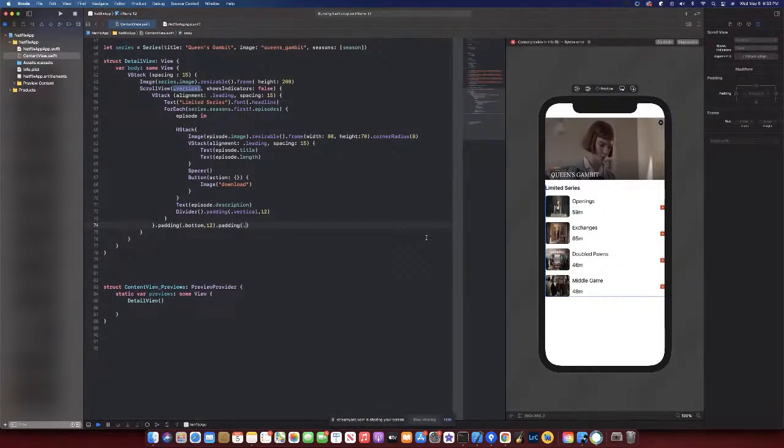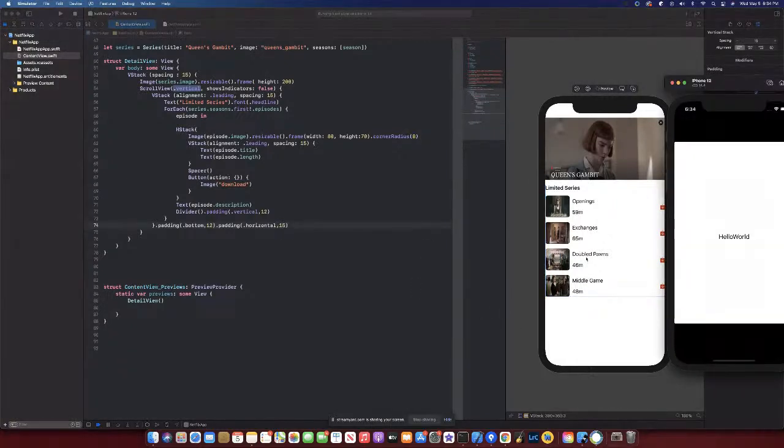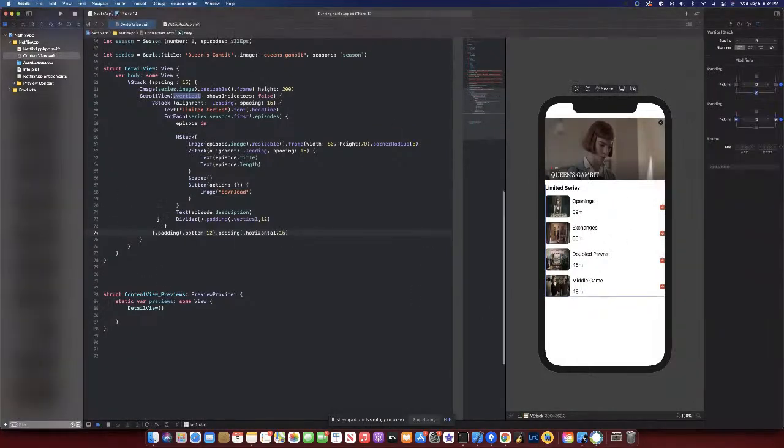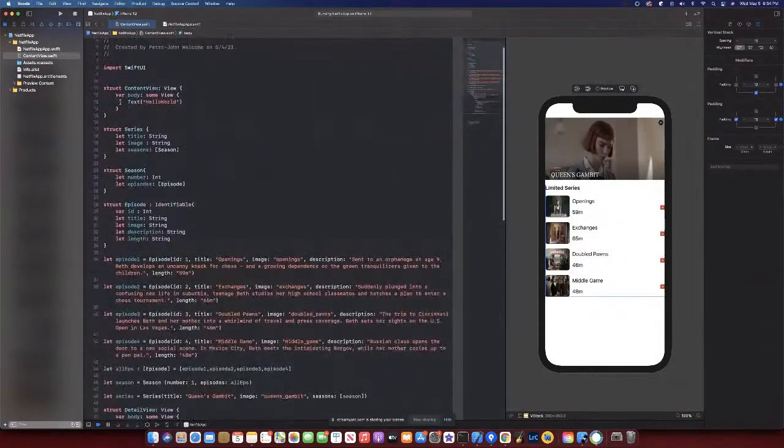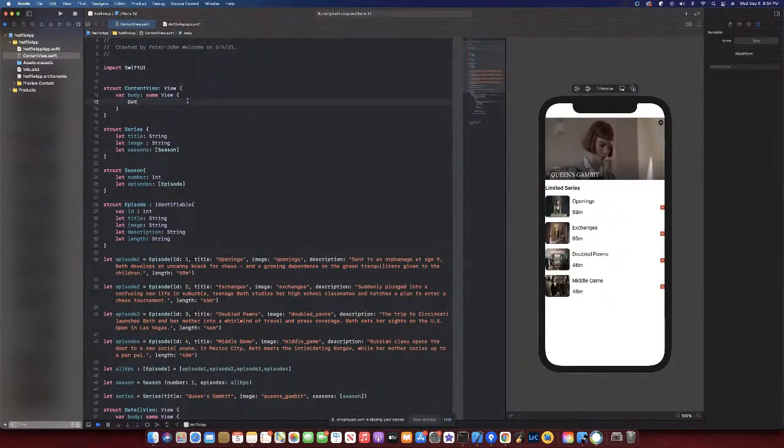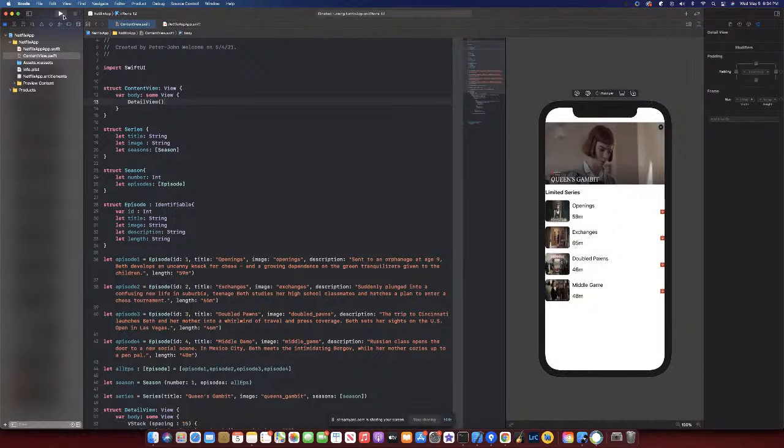So I'll do horizontal padding, and I'm going to do 15 there. Let's see. Cool. So that kind of worked because it's looking for the detail screen here. So maybe we can just run this. I guess I could just copy paste this, and then we can actually run it in the emulator since the preview is just not being our friend today.